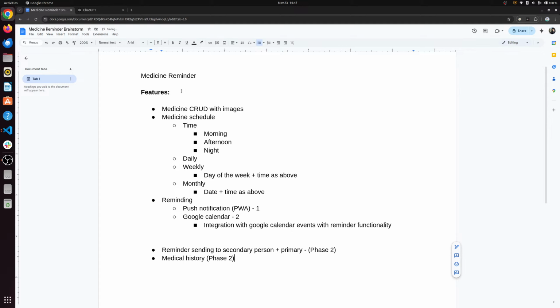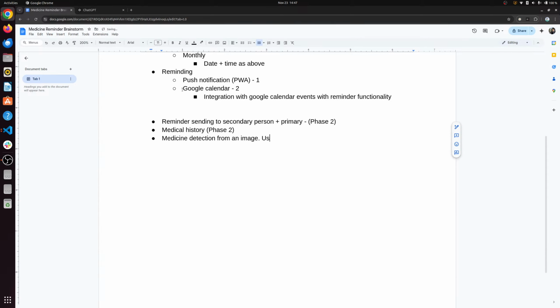on phase 2. And also one more thing, medicine detection from an image, like the user uploads a consultant image, or what we said, consultant's image. Okay, never mind. Consulting image, prescription image, and we detect the medicines.